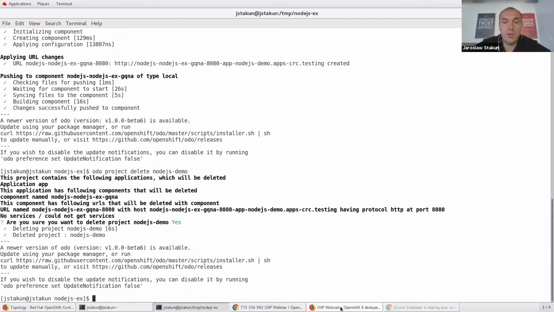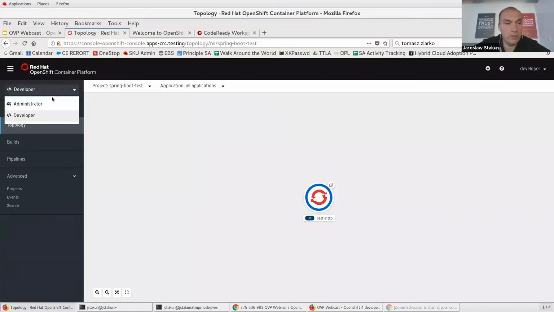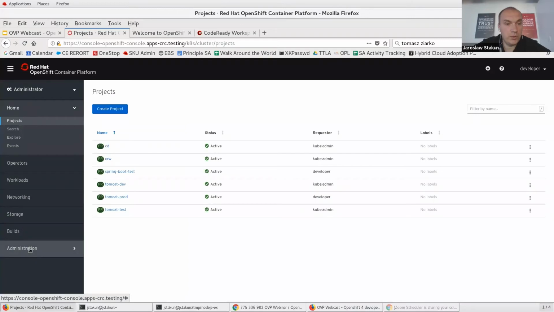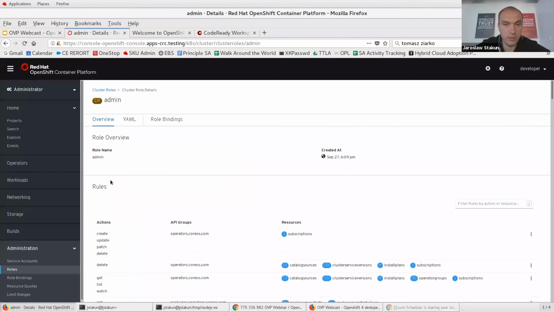But once your project is created, we can actually check it quickly in the web console, but we need to switch to the administrator perspective. We can have a look here at, for example, a project. Within one project, we have some roles defined. There are quite a lot of those roles, but only a few of them are important. So, for example, the admin.